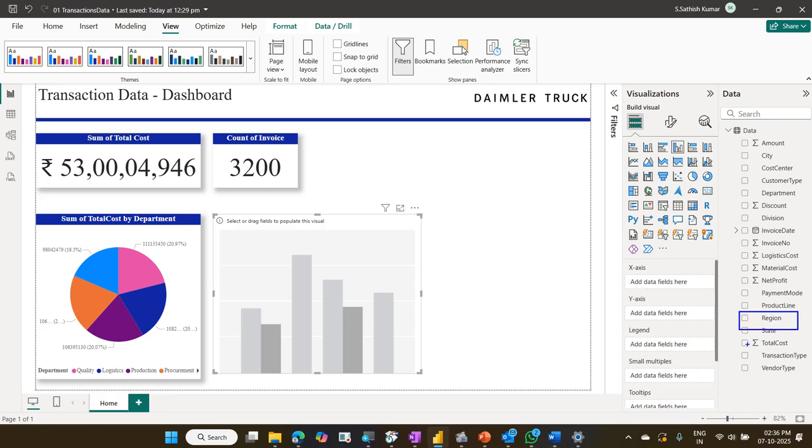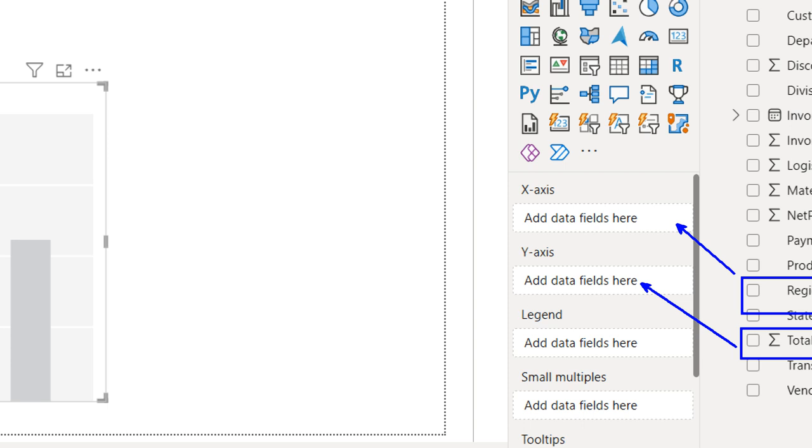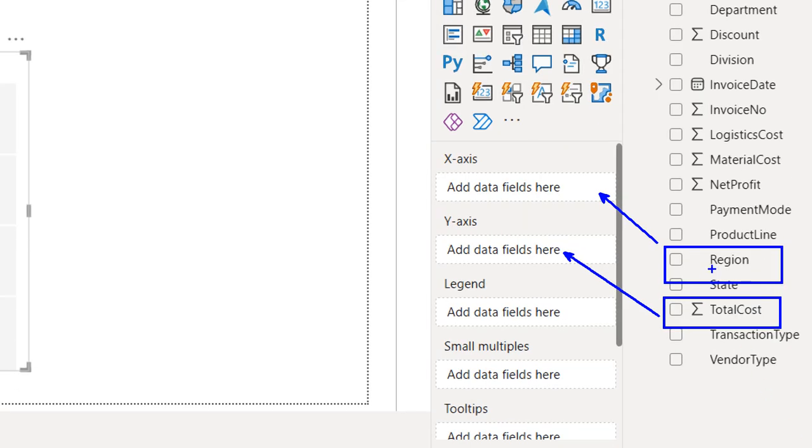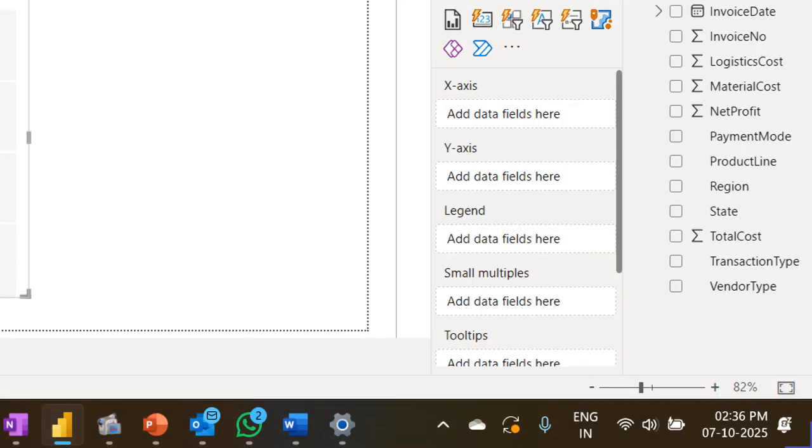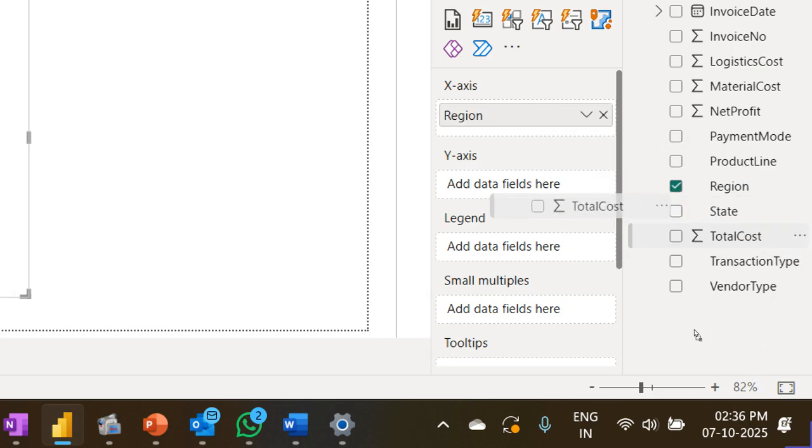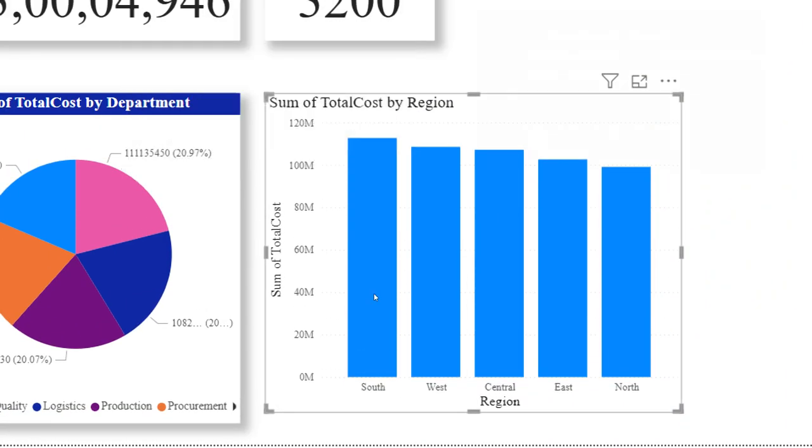Region has to be dragged and dropped to the x-axis, total cost to the y-axis. Please remember a very important thing: which wise, that should be first, and whichever you summarize, that should be second. So let me drag region to the x-axis, total cost to the y-axis. Yes, we got region-wise sum of total cost.